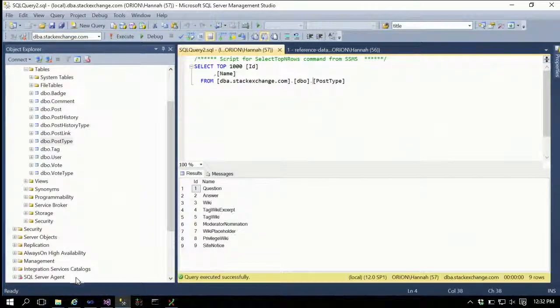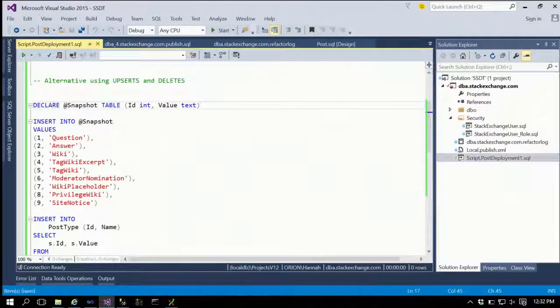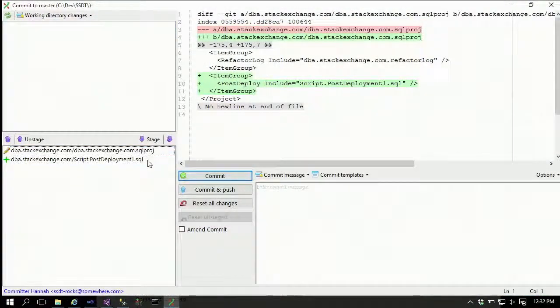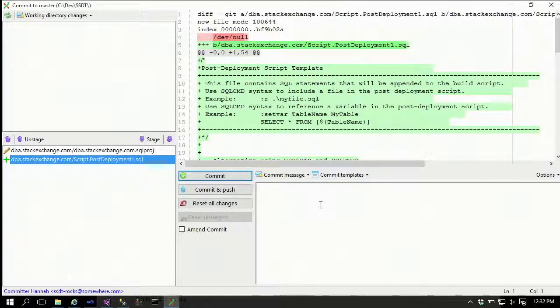So if I go back to my project and I save and I commit, I now have history of when the reference data was updated. So not only do I have schema, what did my schema look like a month ago? I know exactly what my reference data looked like a month ago, what rows were in there to dictate the behavior in the application. Okay, so add reference data.